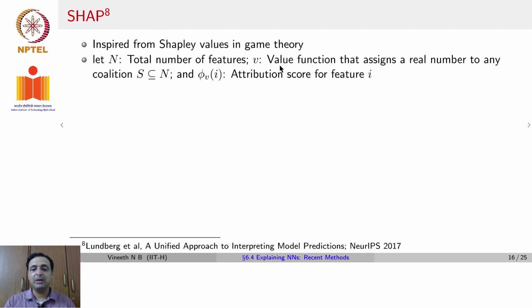Let small v be a value function similar to attribution, but we'll see there's a slight difference. A value function that assigns a real number to any coalition S subset of n. By coalition, we mean a subset of features. Why are we calling it coalition? Because this is inspired from game theory.